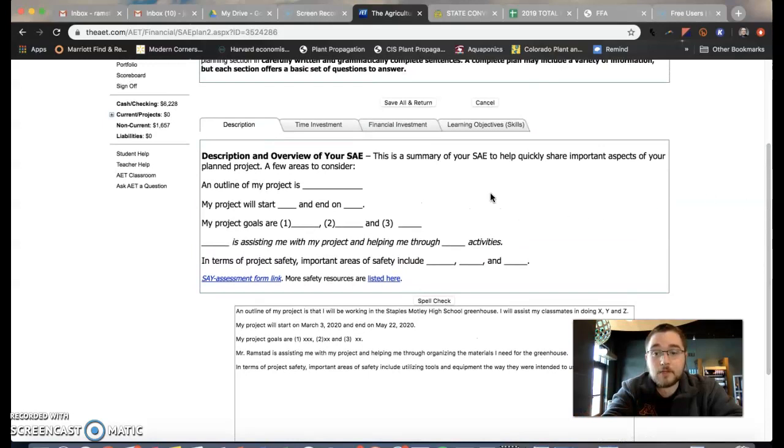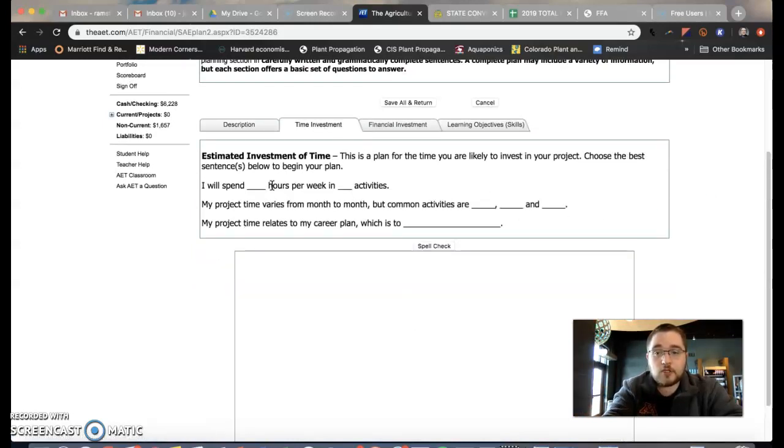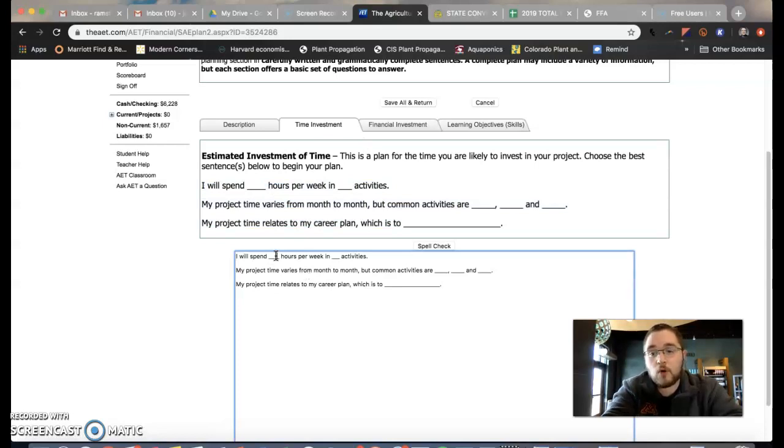Okay, so then I'm going to go to time investment. So again, we're going to copy and paste that text right in here and fill in the blanks. So you will spend blank hours per week in blank activities. Okay, so estimate. I'm going to say probably 2 to 4 hours per week in my greenhouse management activities or something to that effect. Okay, my project time varies from month to month, but common activities are blank, blank, and blank. So fill in the blanks with some things that you probably are going to be doing.